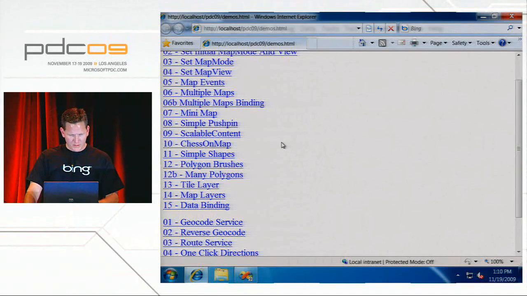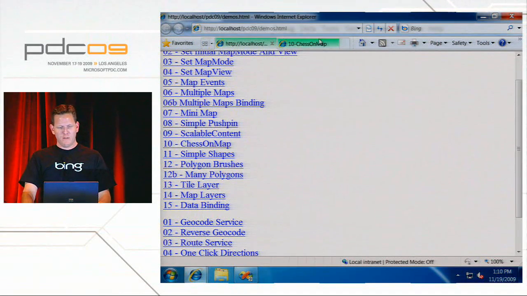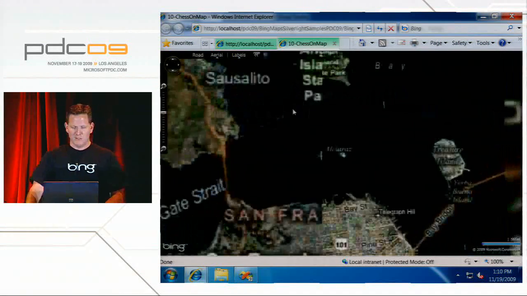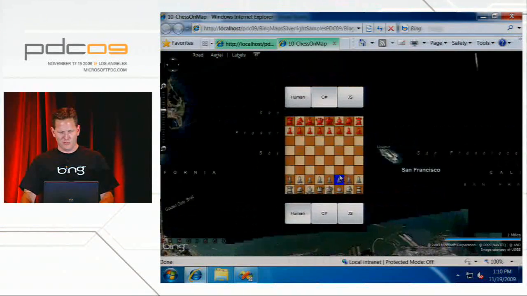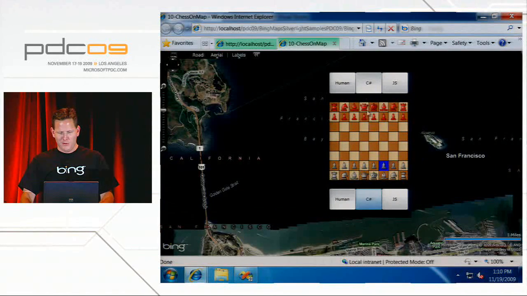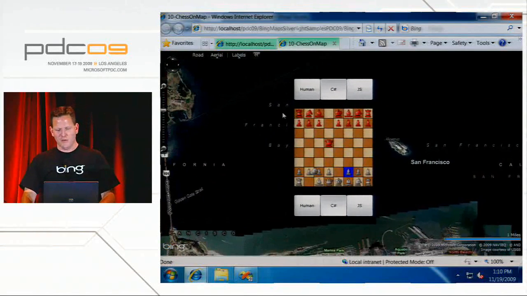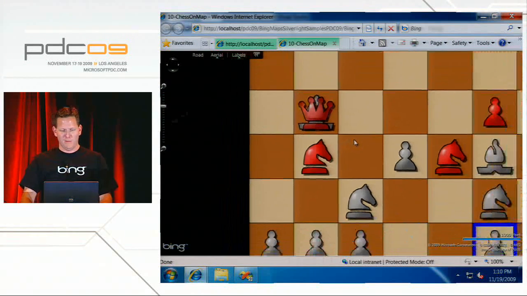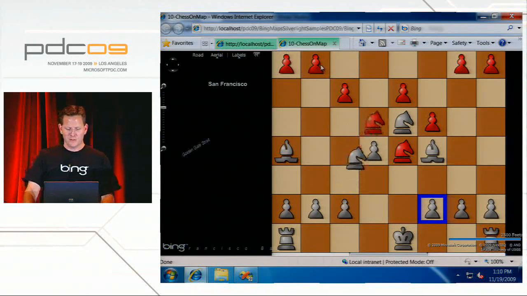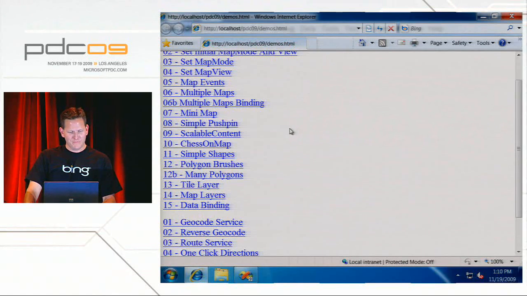Okay, sorry about that. In this example, I actually have a Silverlight chess game. You've probably seen it in other Silverlight demos when Silverlight 3 was released. In this case, you can actually have a chess game positioned on the map, and the chess game is playing, and I can actually zoom in on the chess game. So it just shows you can map any Silverlight UI element on the map.